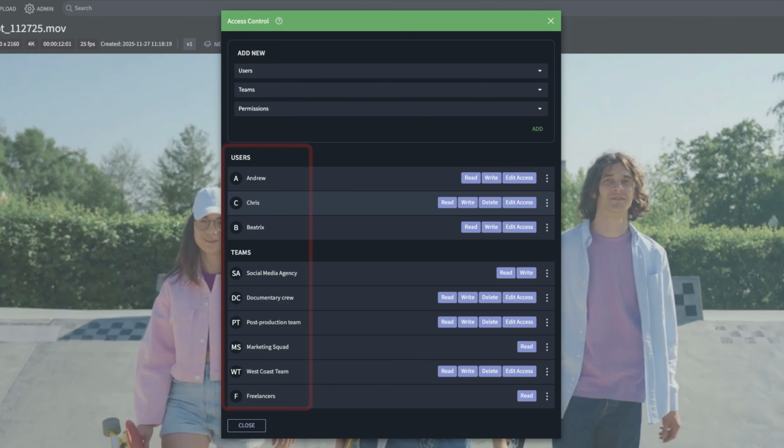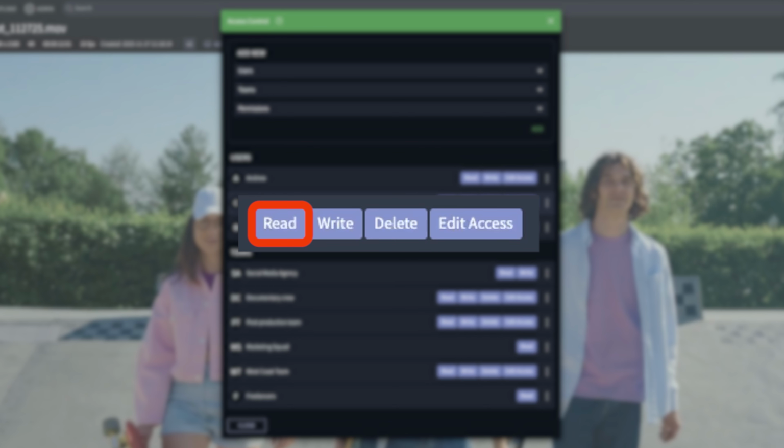ACLs define exactly who can interact with these objects and what they can do with them via 4 possible levels of access. Read allows people to view the object. Write allows people to modify the object. Delete means people can remove the object from Iconik. And edit access means people can adjust the ACLs on that object.